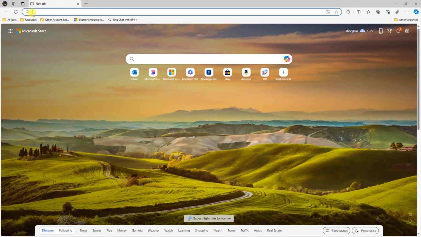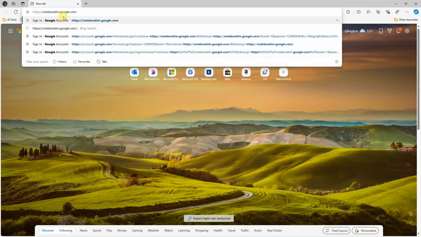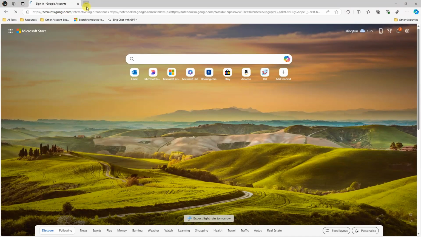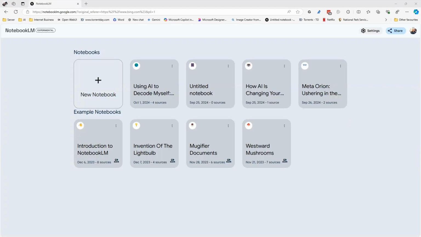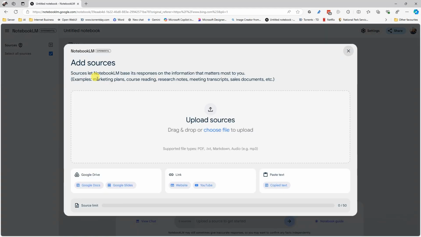And what you want to go to is NotebookLM.google.com. Just hit enter. Okay, just sign in with your Google account. I had an issue with my account, but I'm all logged in there. And what we want to do is create a new notebook. And when you create a new notebook, this is how you create a podcast.